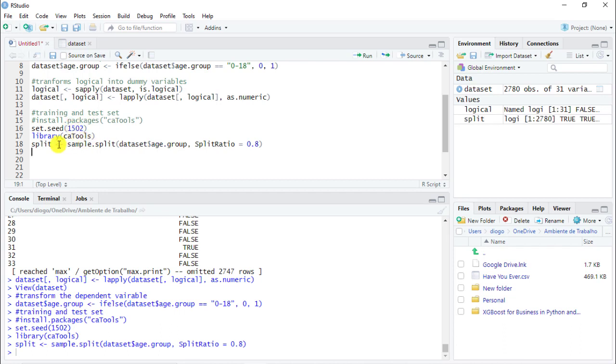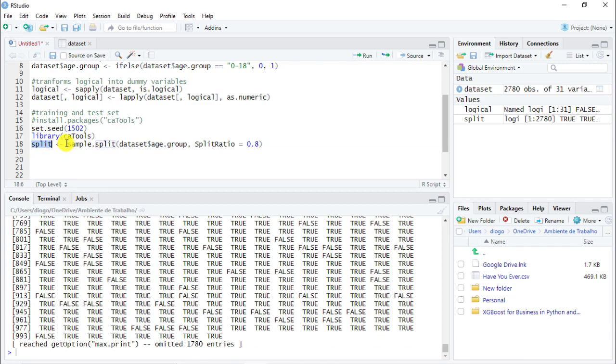And if we just run split, just so that you have a look at what it is, we can see that there are trues and falses, and the trues will go to our training set and the falses will go to our test set. And this will be completely random. And since we did the set seed, I think we'll have similar results as me.